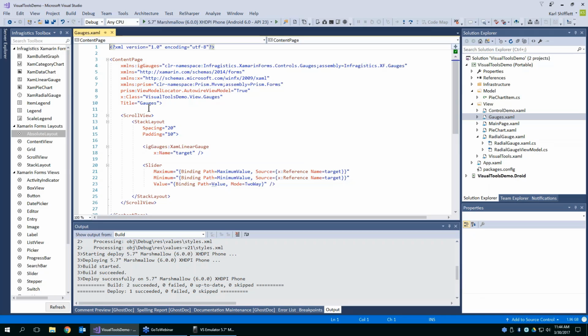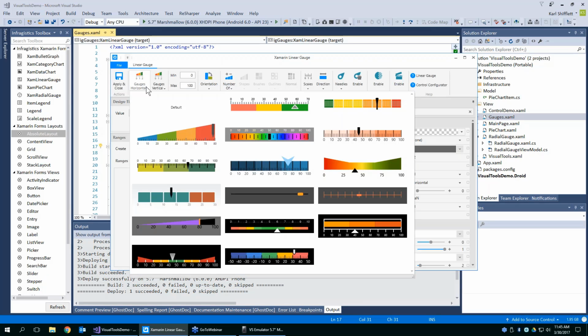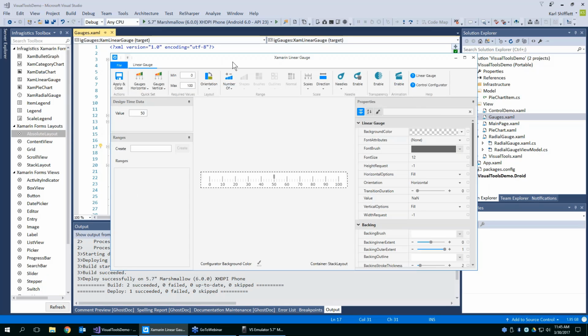And here we could see that we're inside a stack layout. We've got a linear gauge, and I pretty much got the same thing. So I'm going to open up my linear gauge. And so now my linear gauge, we have all these kind of gauges. So you have like temperature gauges and like range gauges, and you can make any kind you want. You can hand make them. You don't have to use the ones that we gave you.